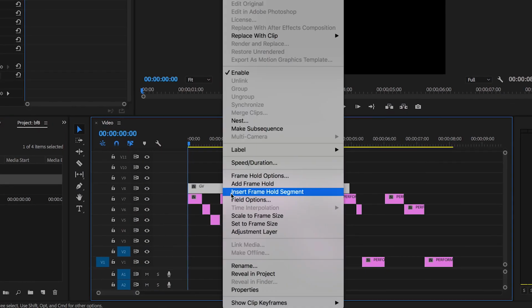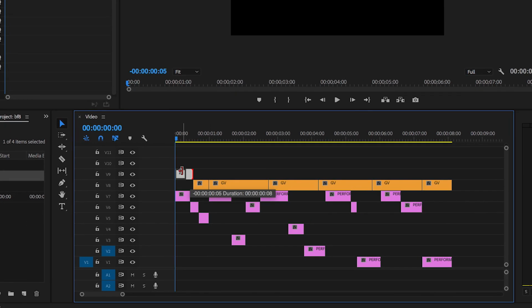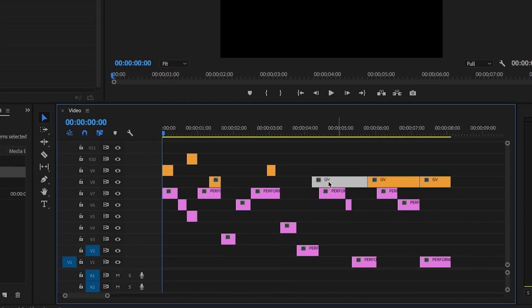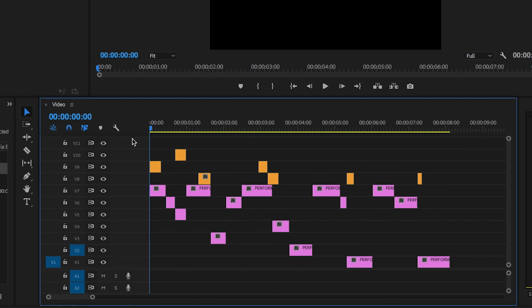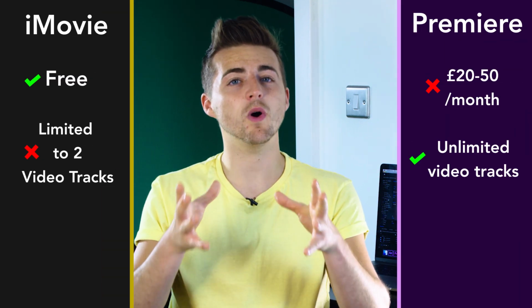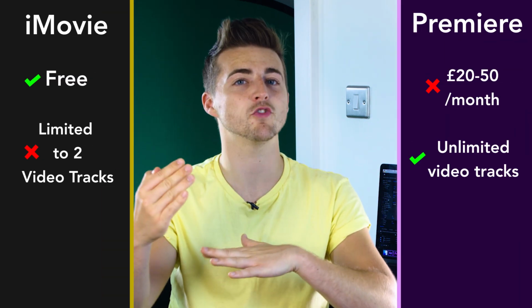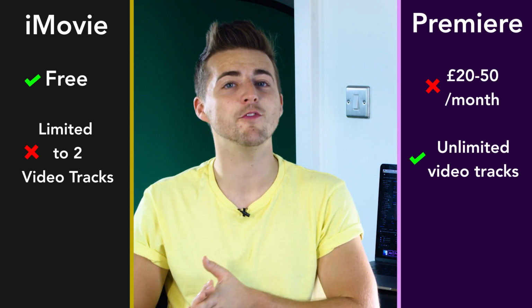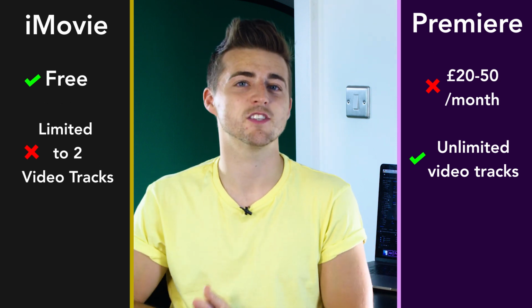And then once you've edited your performances, you can add your GVs, your cutaways, your establishing shots, all on the higher video tracks, so you will put these on 7, 8, 9, and 10. But the problem with iMovie is you are limited to 2 video tracks. This means if you want to edit an interview, a multicam video, a music video, if you require a video that requires multiple different video tracks, then unfortunately iMovie isn't going to be the best piece of software for you.